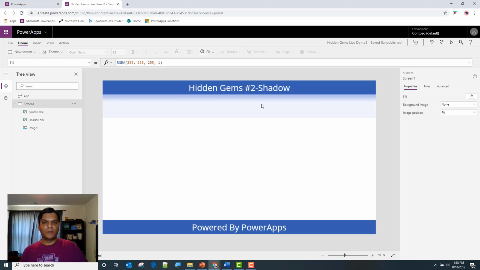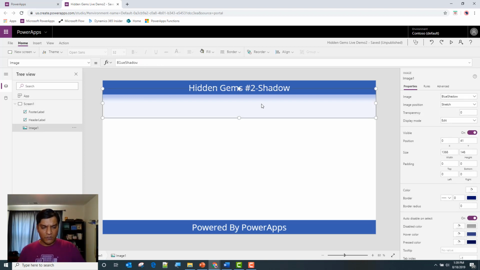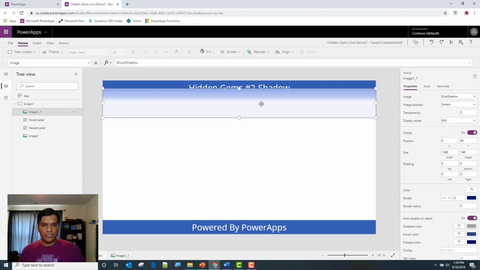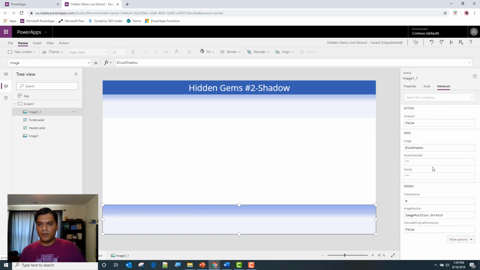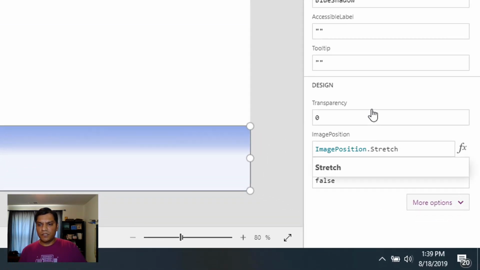So that's what I wanted to talk about, shadow, but not just for the top header, right? I can go ahead and do Control C, Control V. I'm going to bring it all the way down, and in the advanced, I'm going to come into the image position, not image position.